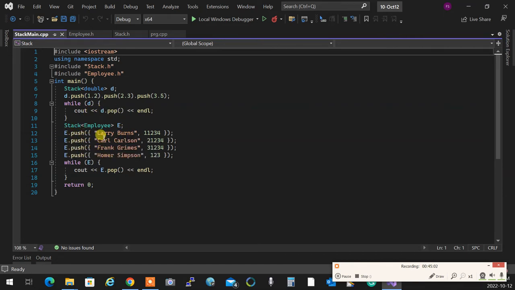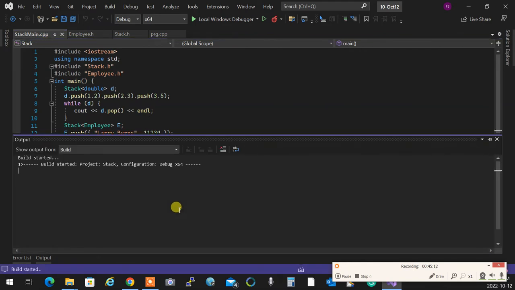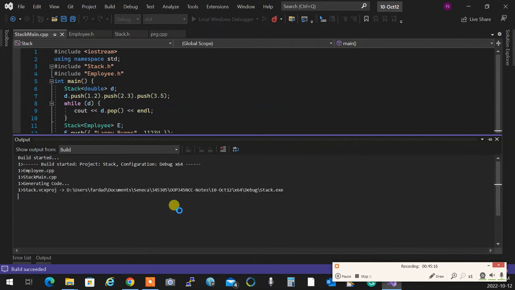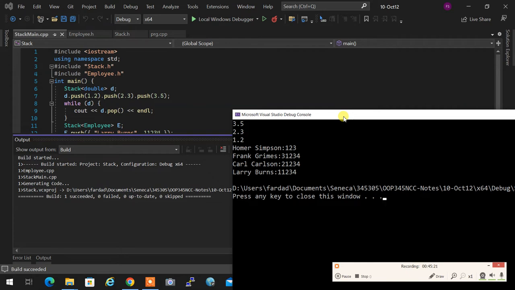And now I'm pushing a series of employees. And when I pop them, they pop in reverse order. So Larry, Carr, Flank, Homer. And when I pop them, they pop in reverse. So this push and pop essentially create nodes and pull them in reverse order. Okay? So that's the stack.